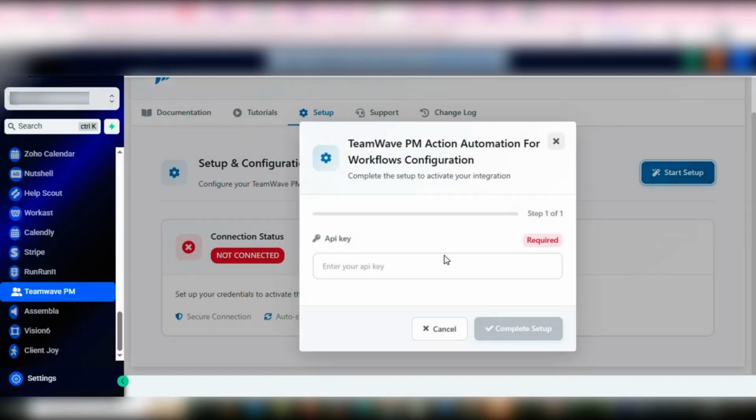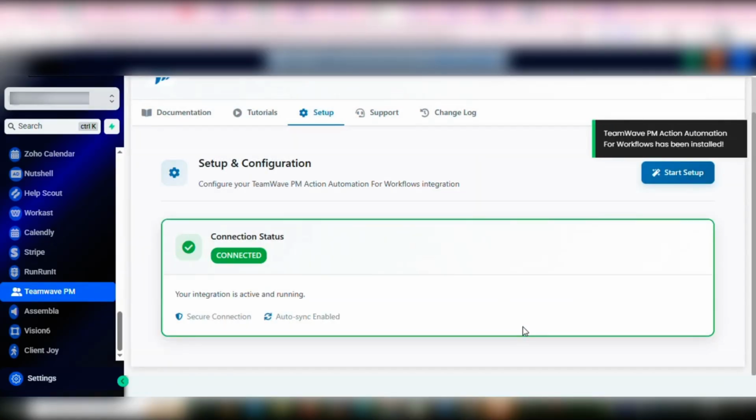Click on Start Setup and paste your API key. Click on Complete Setup. Our app has successfully been connected.